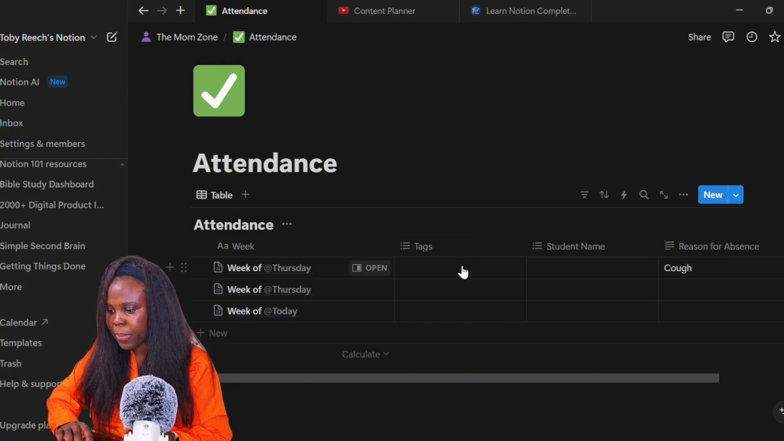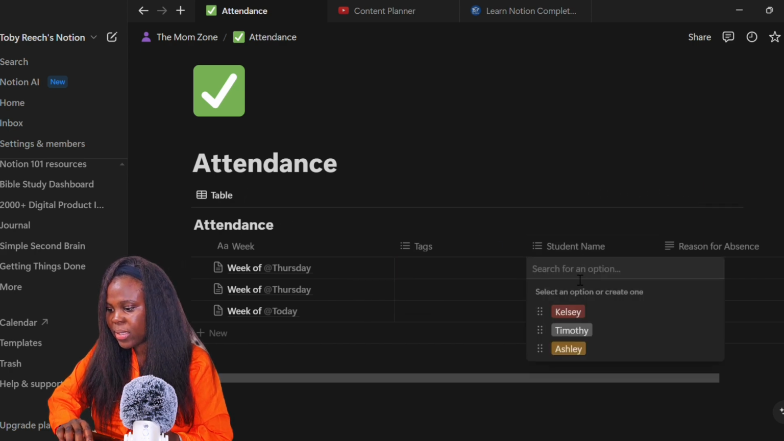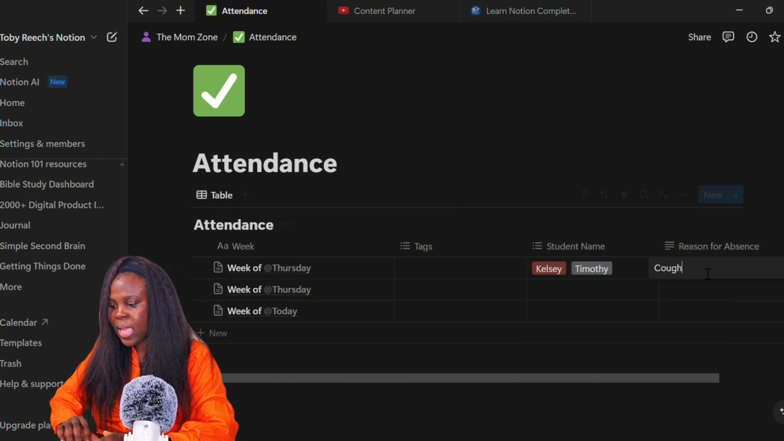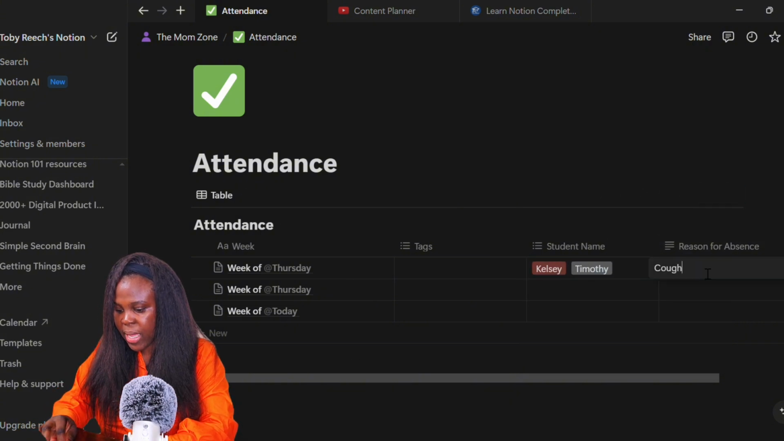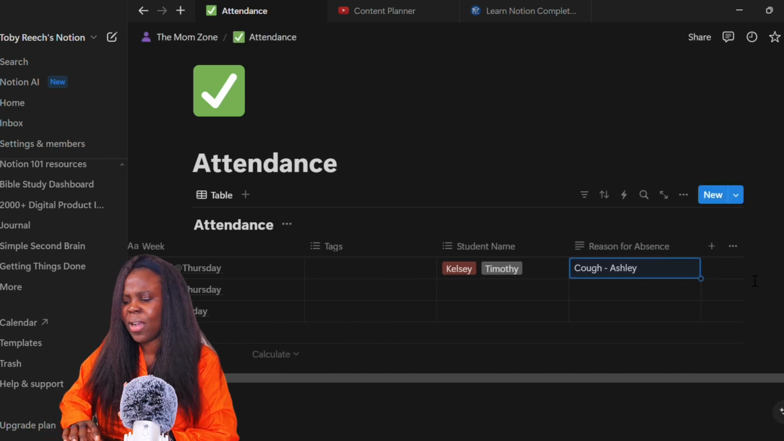So we have the tags. And then we have the student's name over here. Let's say Kelsey and Timothy. And let's say Ashley was absent. So reason for absent, cough. And we're going to go here and write the name Ashley. So Ashley was absent. She didn't come to school because she had a cough. So that is for the attendance.